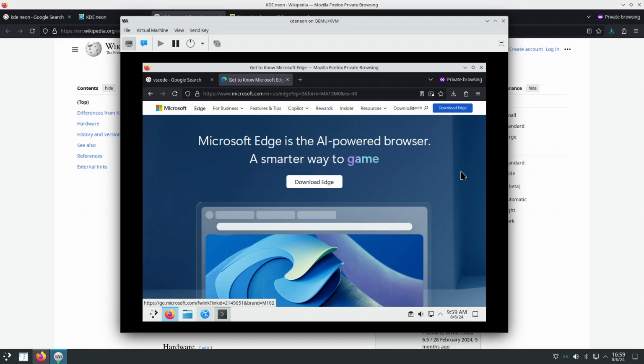So this is it. This is how you install and use the operating system KDE Neon User Edition.